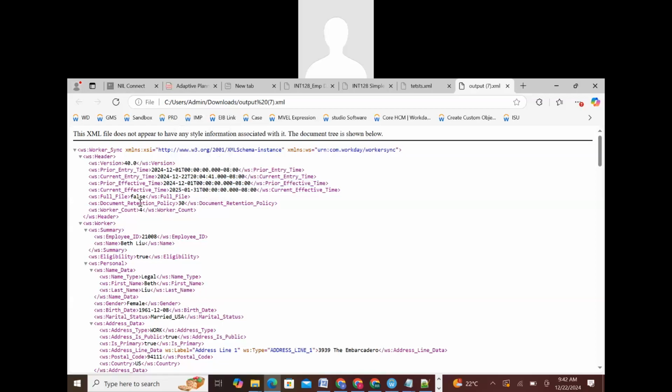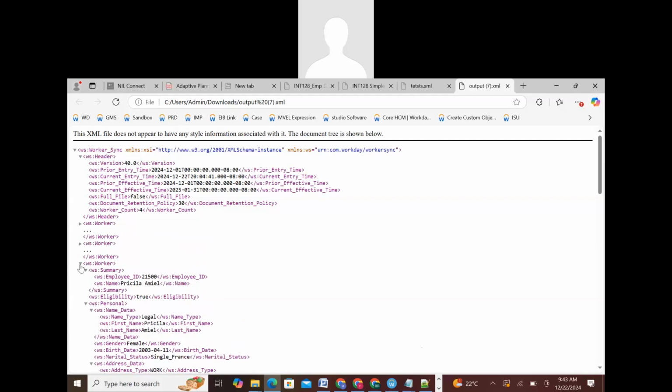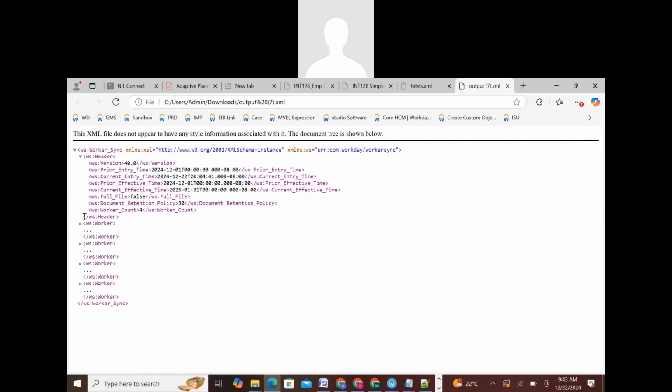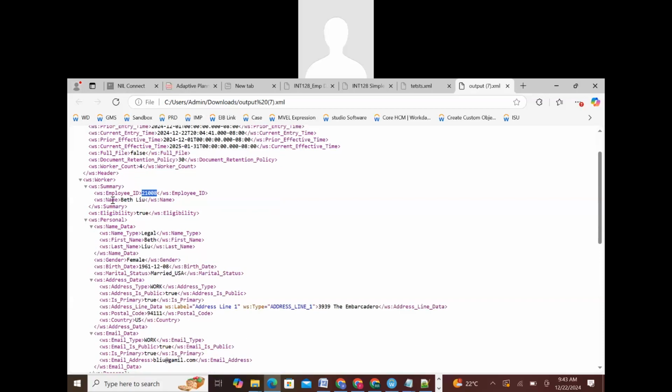Okay, let's see, we have a total of 4 employees. After the header, we have a summary section as worker. Each worker tag contains one employee, guys. Total 4 employees, 4 worker tags. Let's see each worker, why this employee is coming in the output. Employee 21008, this is the name, and eligibility is true. This is the name data section, guys.